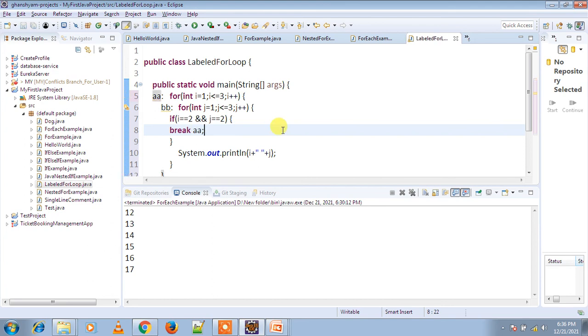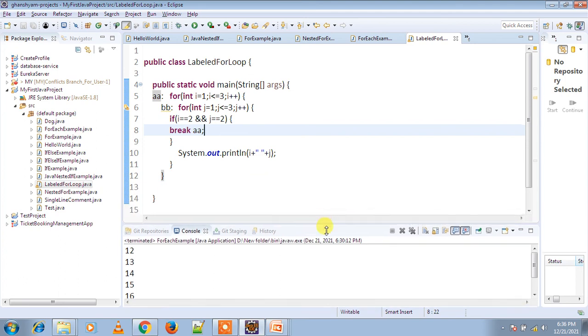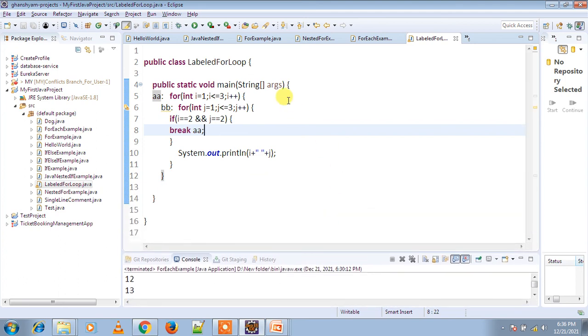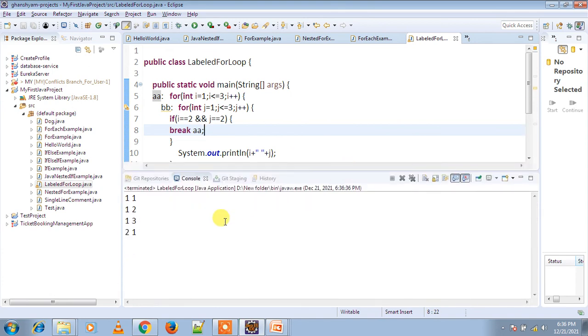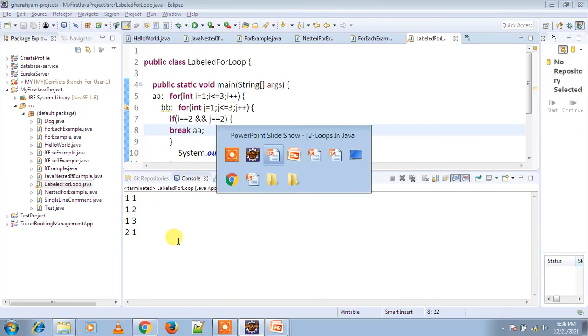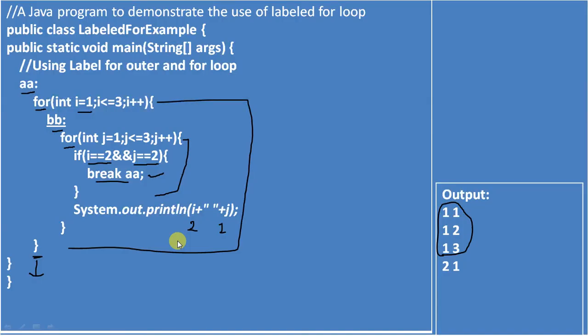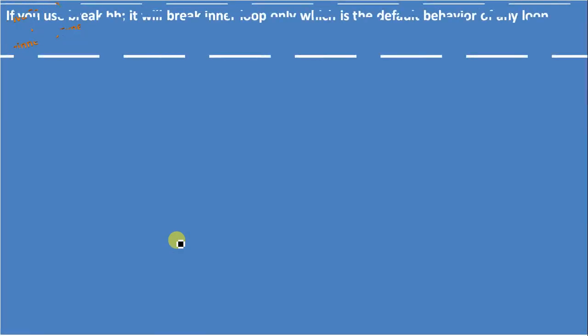Okay, now Control S and save. So this is the whole program you can see here, and as you run this program, the output is 1 1, 1 2, 1 3 and 2 1. Okay, I hope you understand the labeled for loop. Now go for the next thing in labeled for loop.